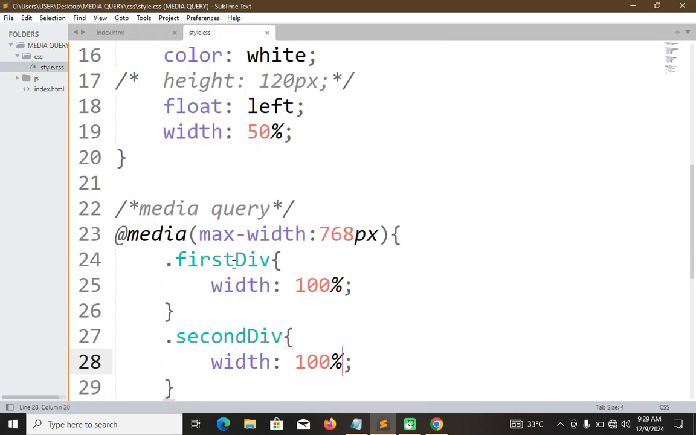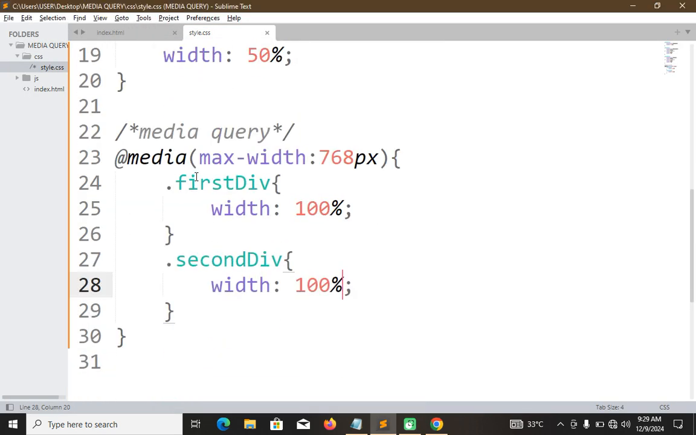So let me explain again. We are saying here that once CSS observes a screen size of 768 as a maximum width, then this should be the new width of this div and the new width of this div. So please, this is the basic knowledge of media query.